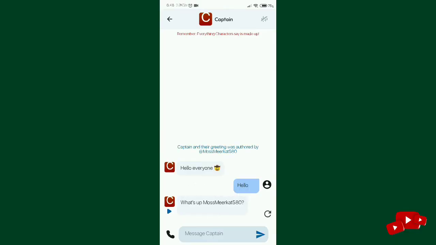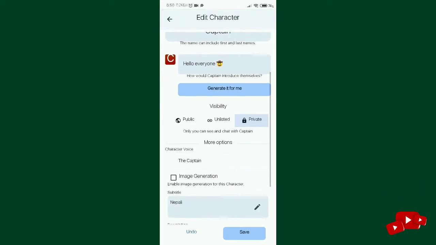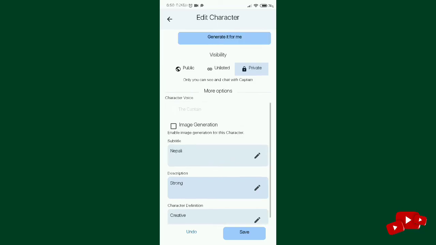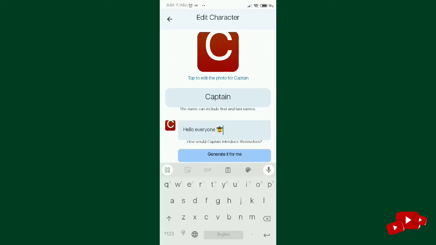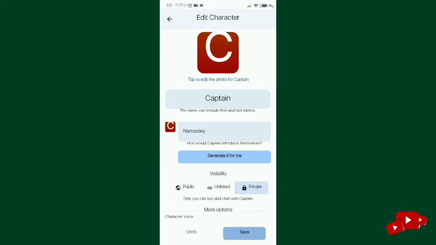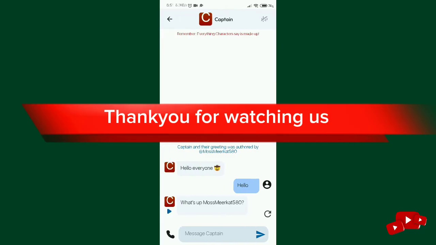After clicking a character, you will head to a message box and tap on top of the character. After tapping it, you can see Edit Character. Tap on Edit Character. After tapping on it, you will reach this page and you can see how the character introduces themselves. Tap on it and edit the greeting, or you can click the option Generate it for me, and tap to save. After tapping save, you have changed your character greeting. This is how easy it is to change a character greeting in Character AI.